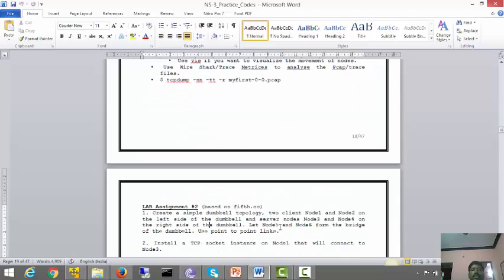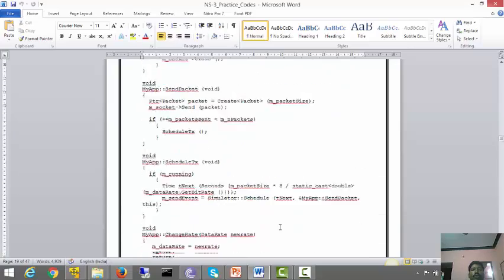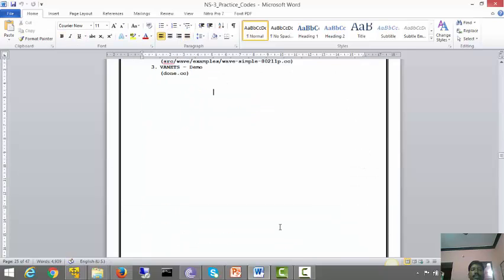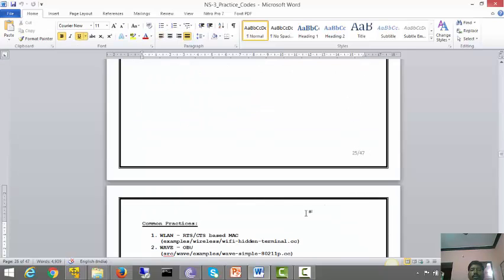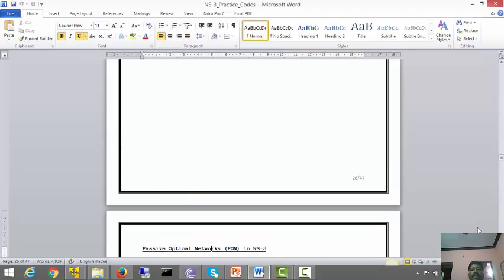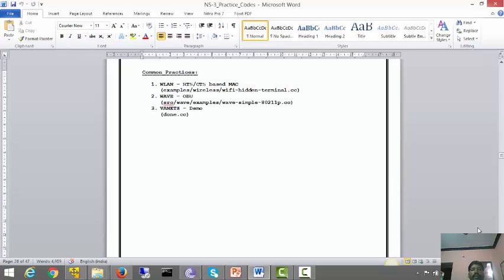Similarly, another lab assignment, how to create a TCP node and how to configure. This is basically C++ code execution steps. Then we have some of the common practices, how to develop RTS, CTS based MAC, and WAVE network, that is for vehicular ad hoc networks.